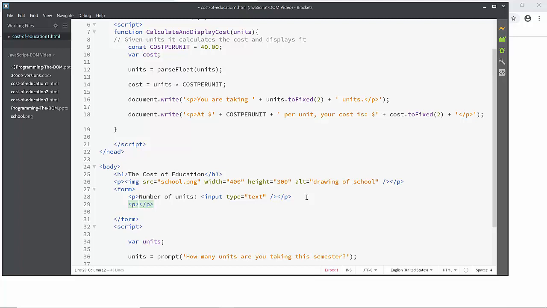Now we want our second paragraph. And this is where the button will come into play. Again, we'll have an input and type equal button. Again, space slash. You can close your input tags without the slash in HTML5, but it's kind of a holdover from previous versions that many people prefer to continue with. Anyhow, that will complete our form for now.